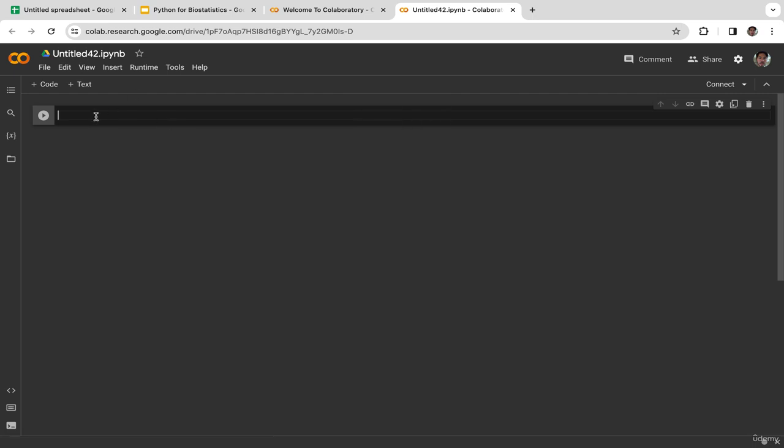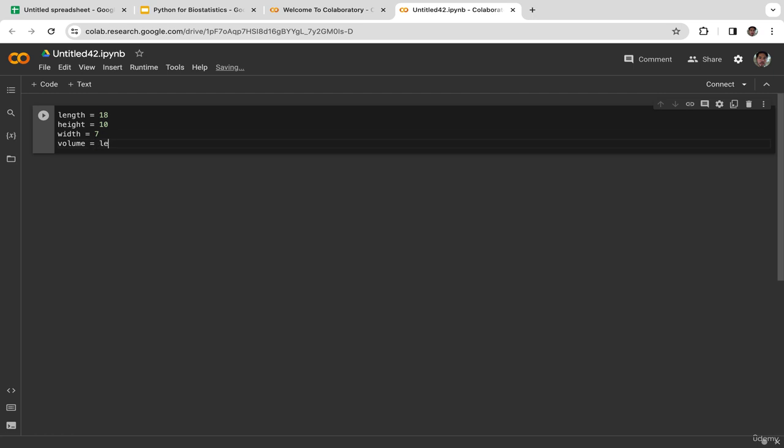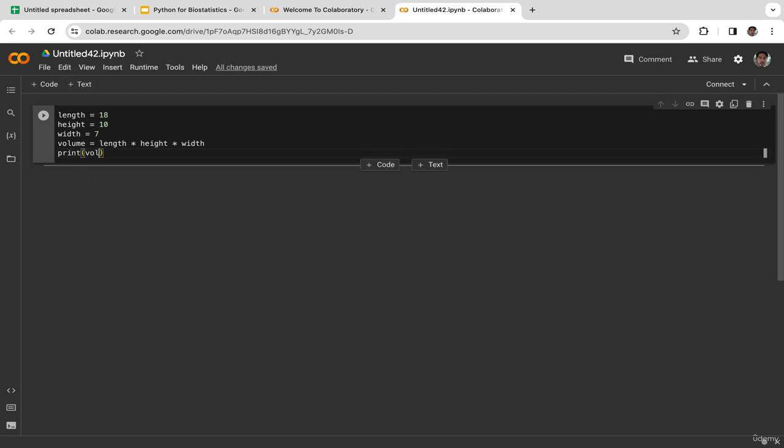Okay, so let me give you an example here. I'm going to type in length equals 18 and height equals 10 and width equals 7. All right, and now we're going to calculate the volume of a beam. The volume is going to be length multiplied by height multiplied by width. So that's how you calculate the volume for a beam, right? Okay, so we're going to print the volume down here. So print volume.